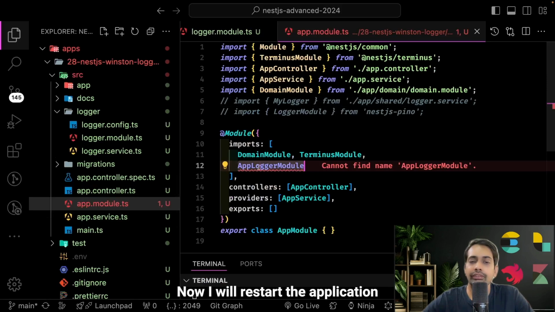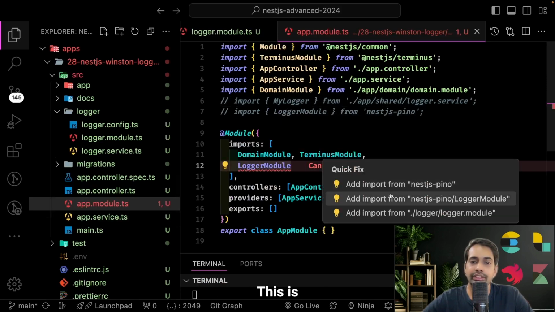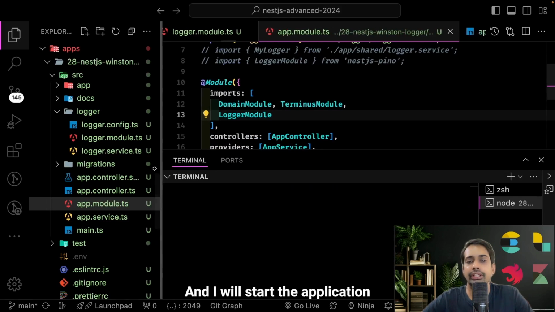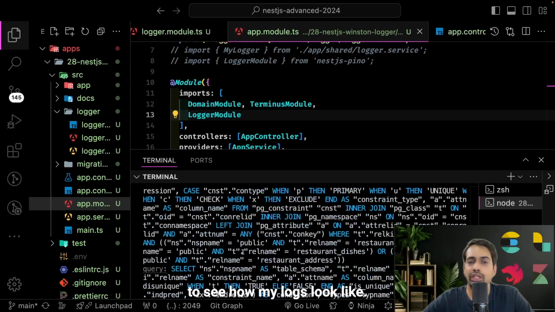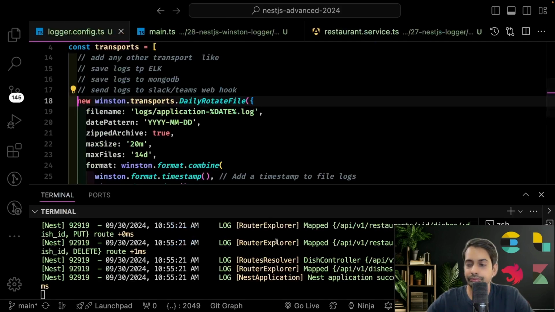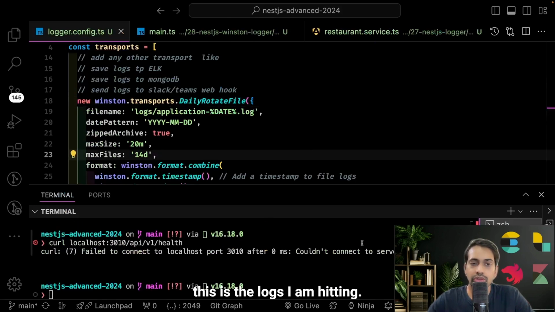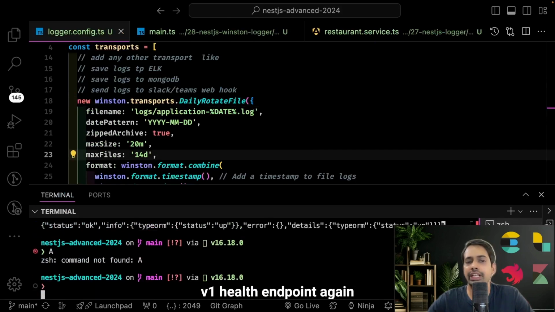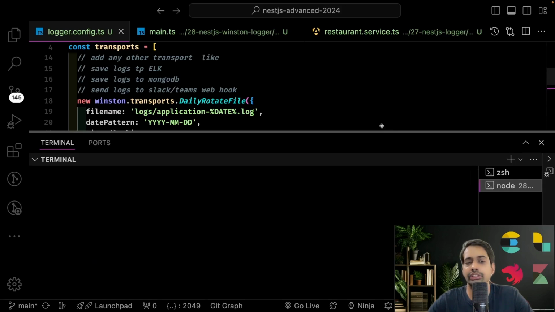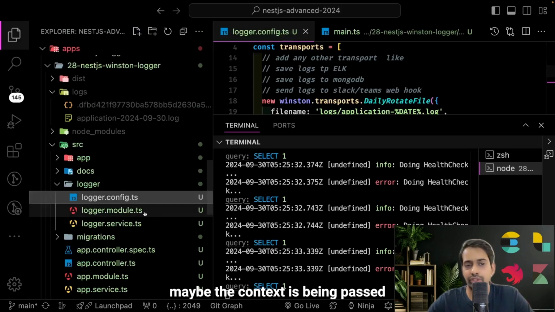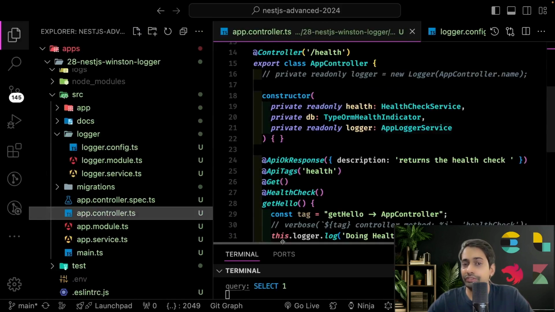Now I will restart the application and try to test it. This is what I'm talking about, the logger module, and I will start the application to see how my logs look now when I'm hitting a particular endpoint. So these are the logs. I'm hitting a curl API v1 health endpoint again and again to generate the logs, and this is what my log looks like. Okay, undefined, maybe the context is being passed as undefined, which we can fix.